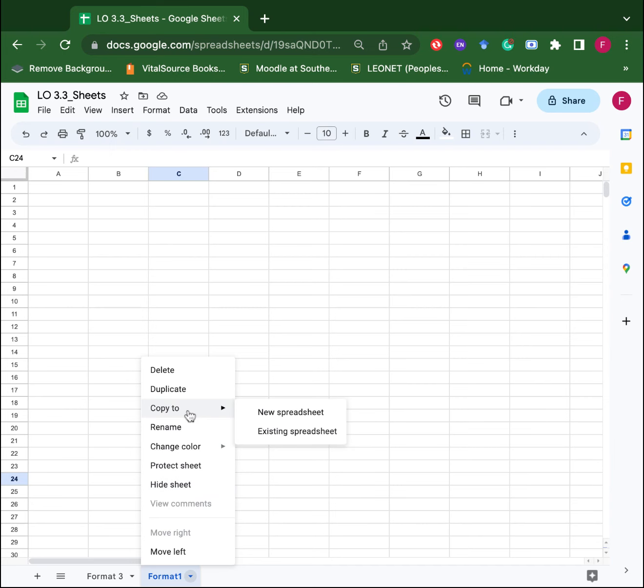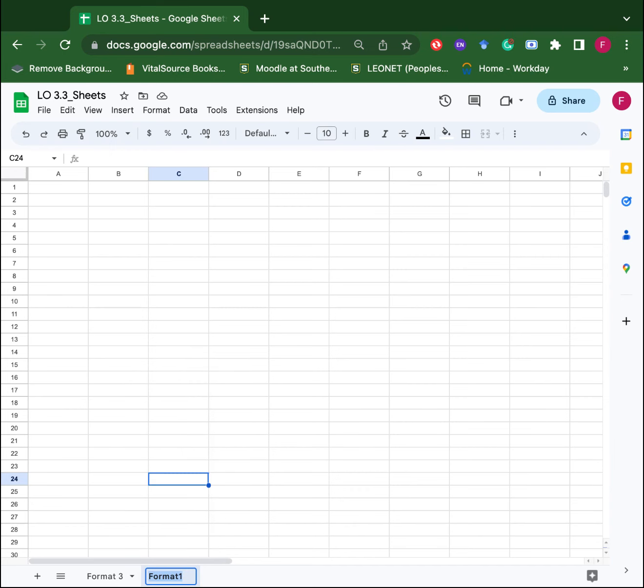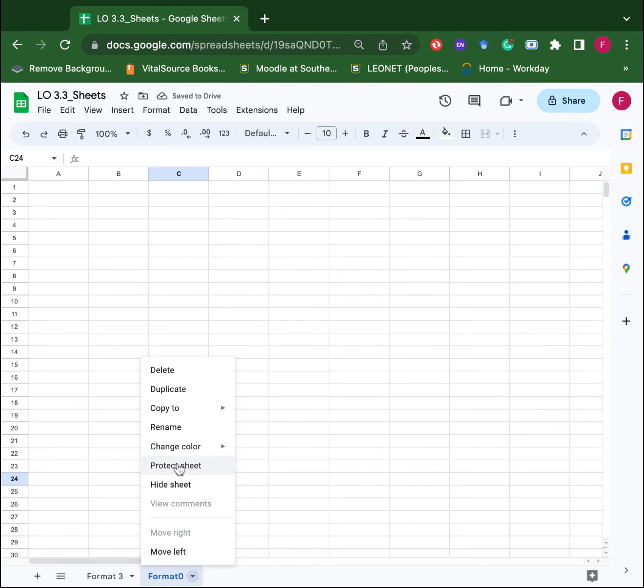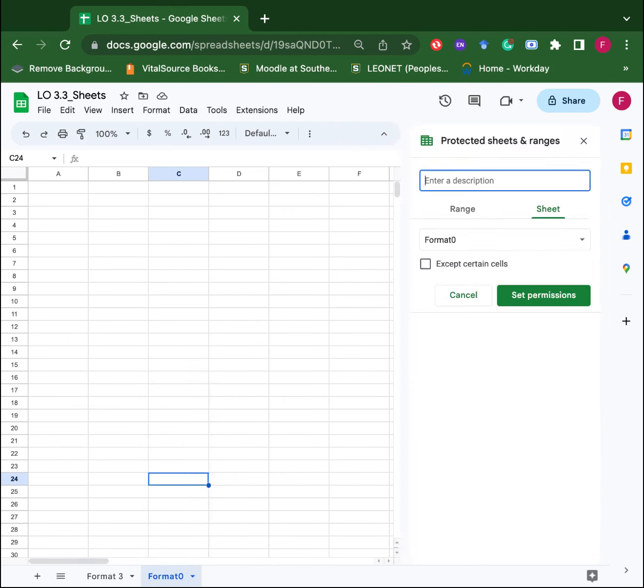You can do that through copy to. You can rename your sheets. You want to change the name. Let's use that. It just says the same thing, and let's just turn it into format 1, enter, and it renames it. You can also protect your sheets.